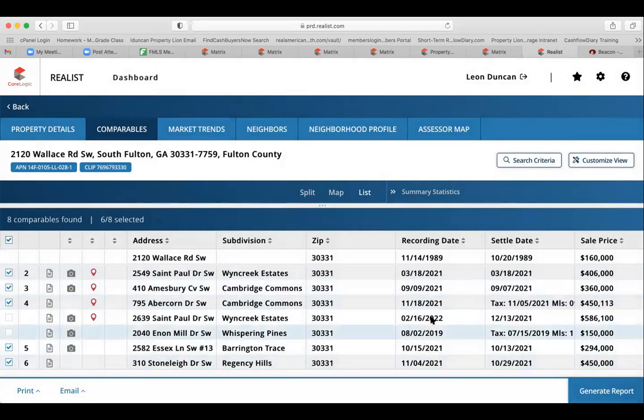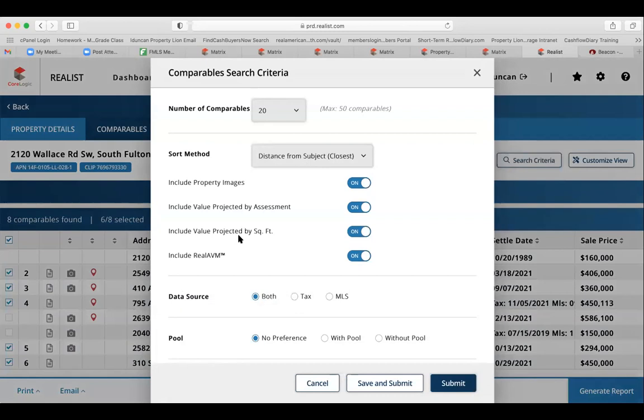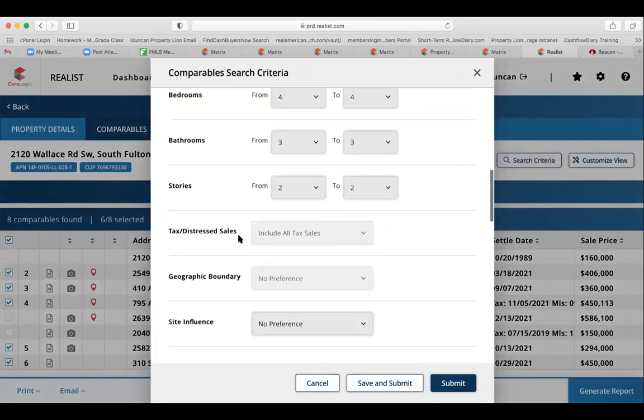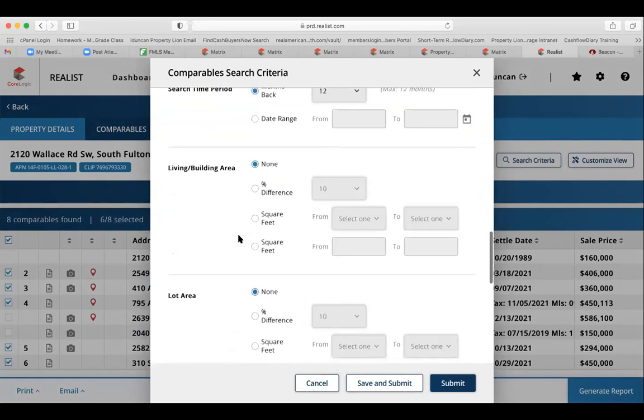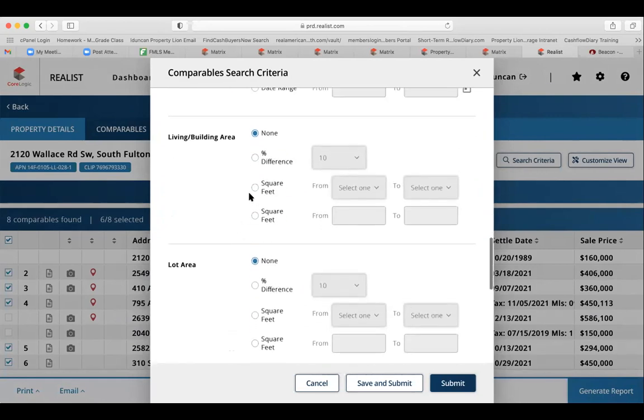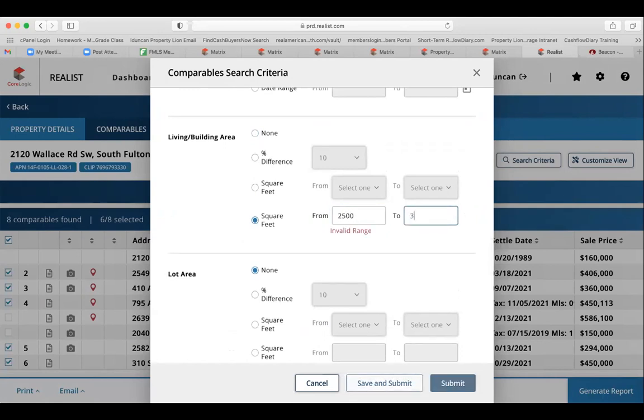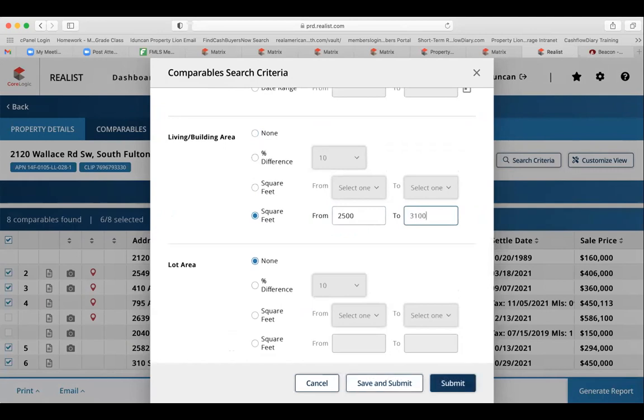So, look at this right here. You see these dates? These dates are pretty wild. So let's go ahead and make some changes with the dates. This is 12 months. We're going to search 12 months back. We can cut it down to 6 months, 9 months. But let's do square feet. Let's take everything that's 2,500 square feet to roughly 3,100 square feet.